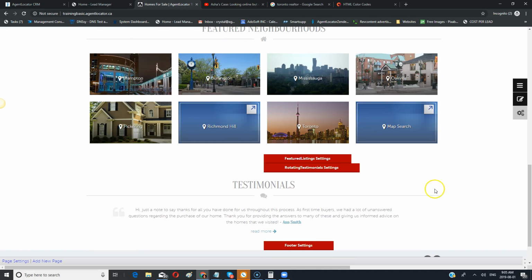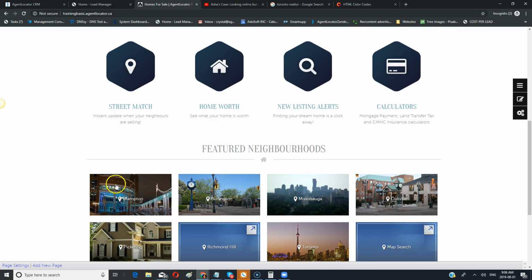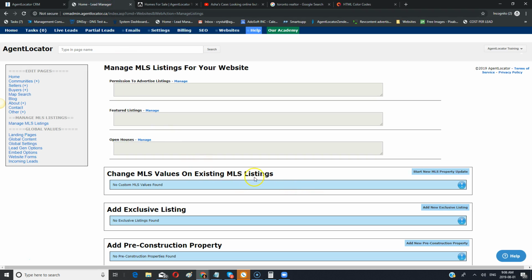But the featured listing section itself would show listings that are yours first, followed by some of your brokerage listings. So that's typically how that widget works. Now, let's say somebody from your office gave you permission to advertise their listing and showcase their listing specifically, you would add that listing ID here so it shows up in that widget. You would also list open houses here as well.